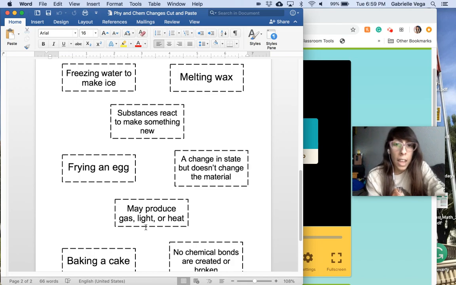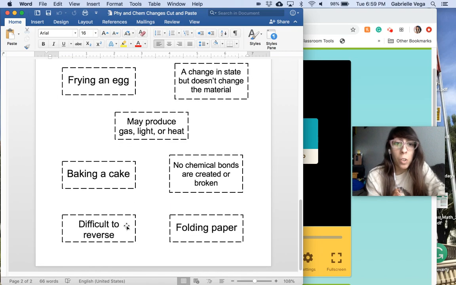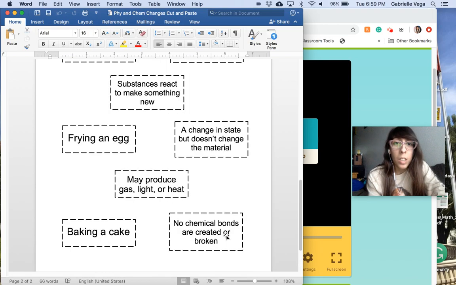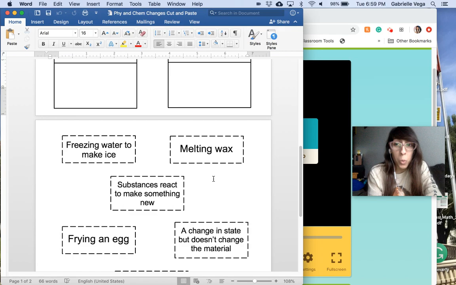May produce gas, light, or heat. Baking a cake. No chemical bonds are created or broken. So another way to put this phrase here is that the material, even though it looks a little bit different, the material is still the same. Difficult to reverse. Folding paper. Now, this is a little bit more challenging than the worksheet that you did yesterday with identifying solids, liquids, and gases.